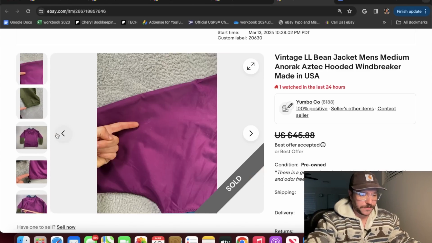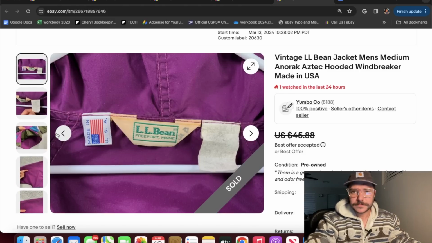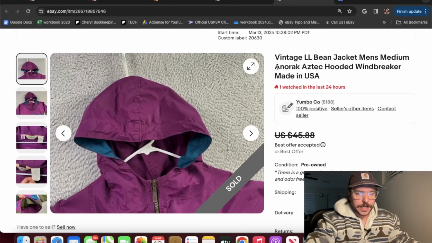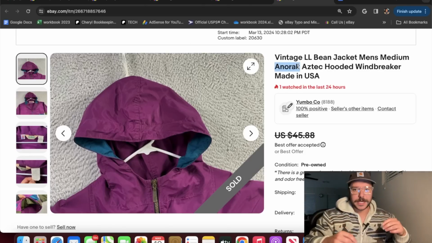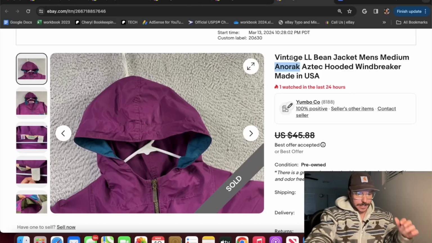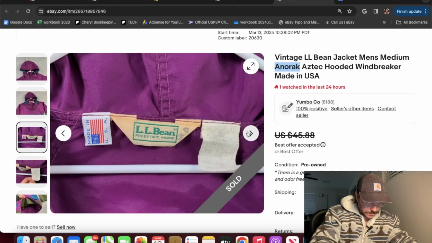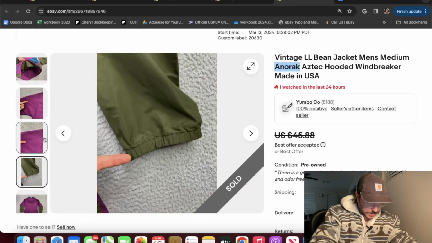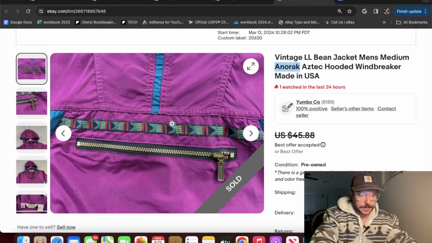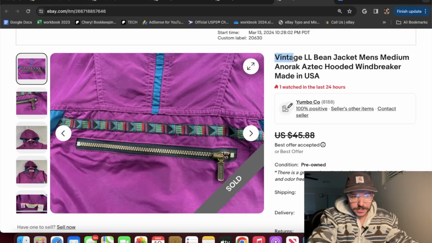This is the perfect item because it has so many good keywords. It's an anorak, which is a pullover jacket. It zips here, has a pouch here and a hood. It's Aztec because it's got this thing on the front. Where is it? That thing, Aztec. It's hooded. It's a windbreaker. It's vintage, made in USA.